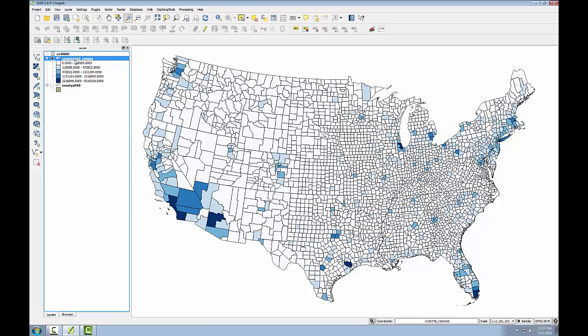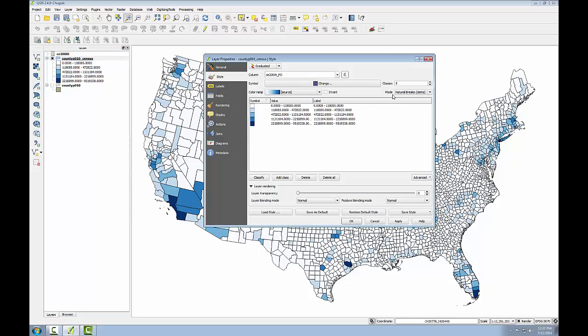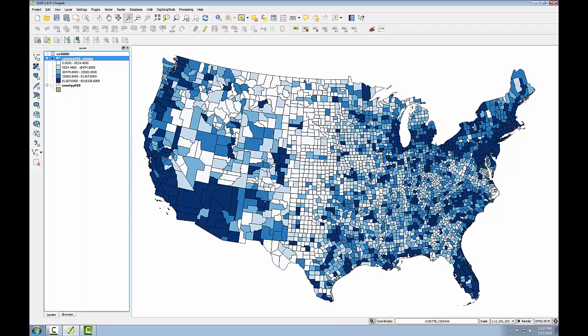I'm going to go back into my layer properties, and instead of natural breaks, I'll choose quantile. Click OK. Now I'm really starting to see some trends in the data. This is an algorithm that attempts to put the same number of features into each class, and often works very well for portraying something like total population among a bunch of features.